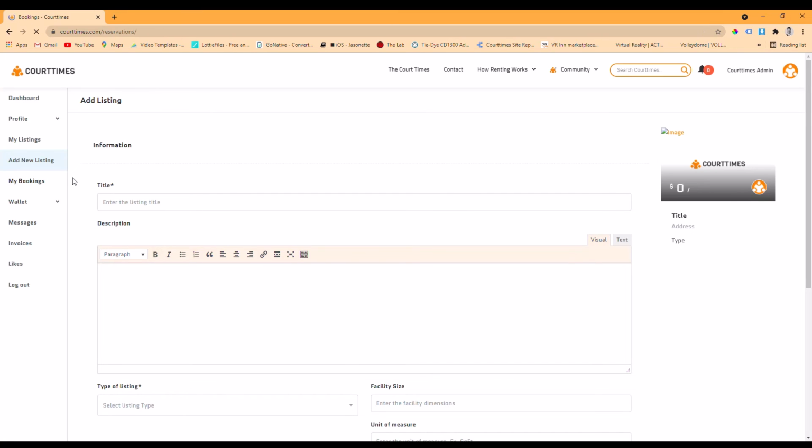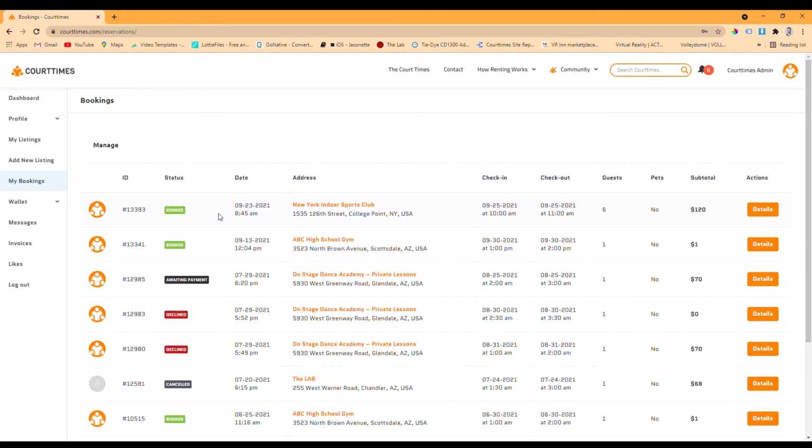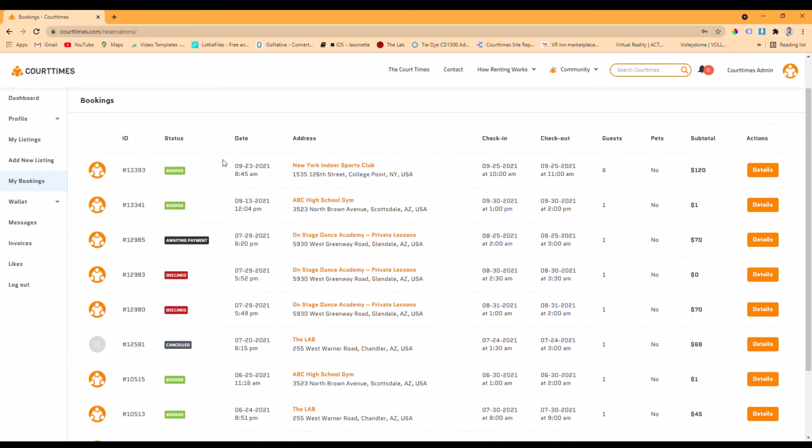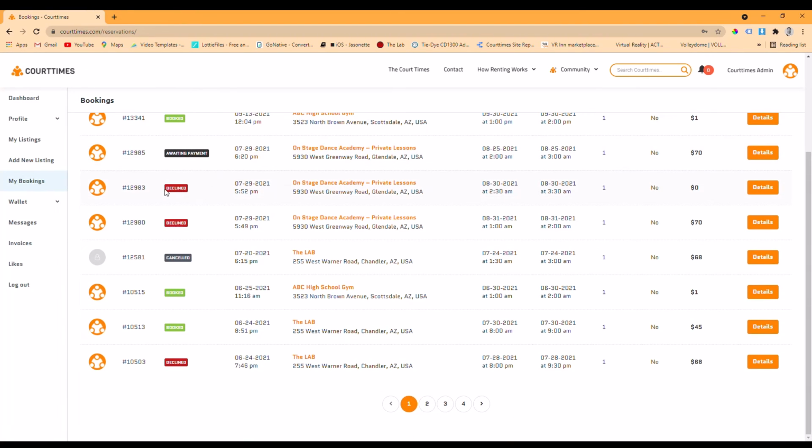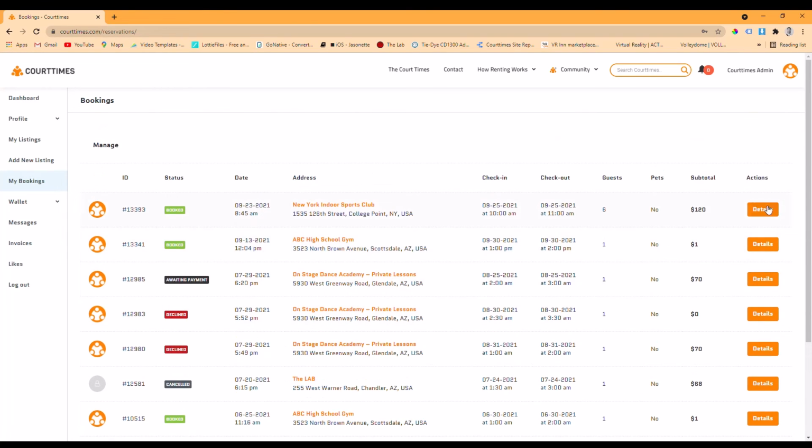The My Bookings tab will show all of your bookings and the status of each of the bookings. So it'll show that it's booked, awaiting payment, this booking was declined, this one was canceled. You can go through and look at all the individual details of each booking as well.